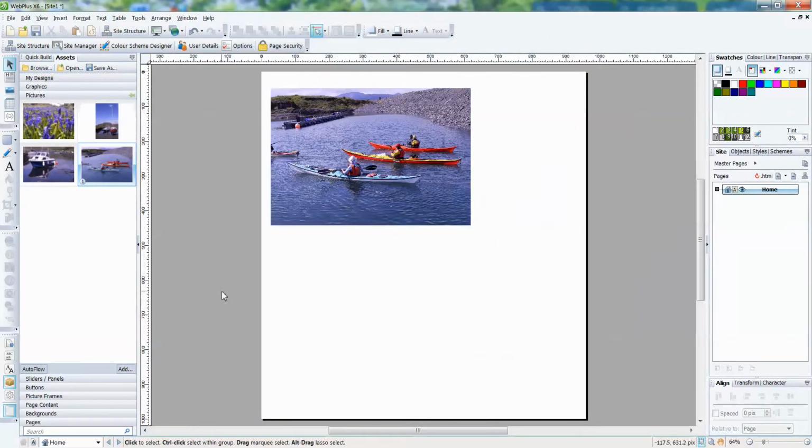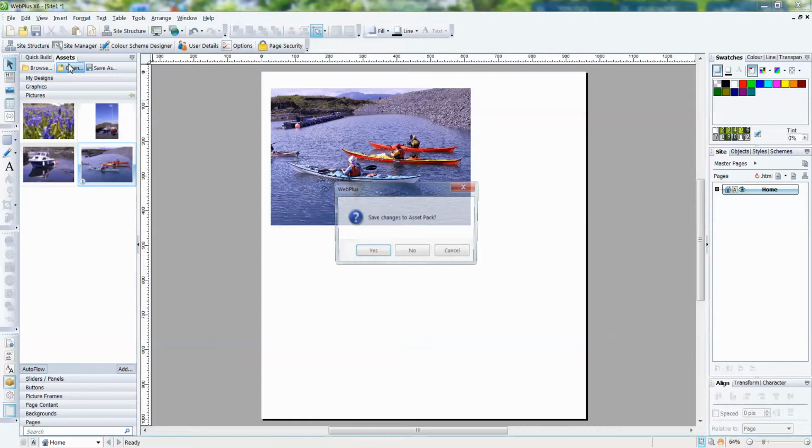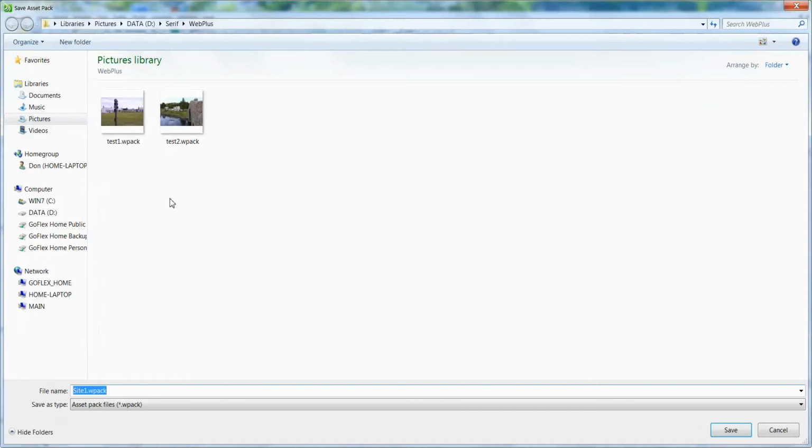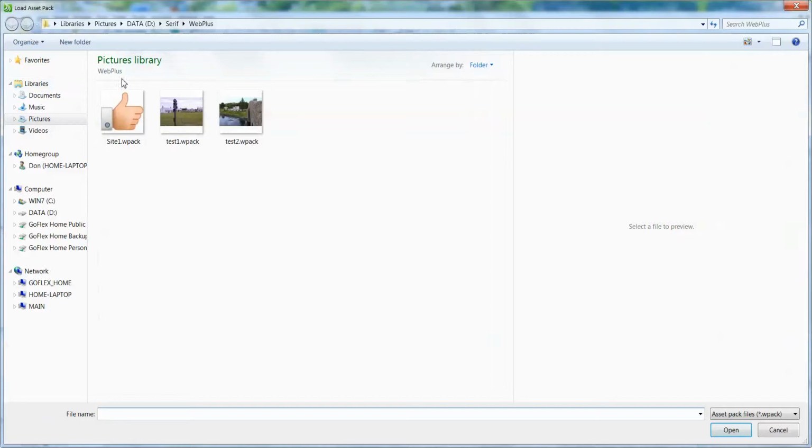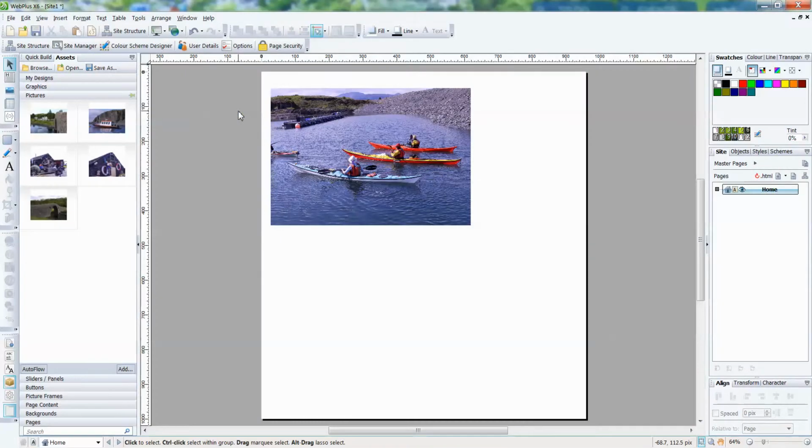And so if you do that before you start a site, you can then go click Open. I can save this asset pack, I can save that as Site 1. Save. And then it opens up again, and I can choose the Test 2 pack, and there's my pictures in here.